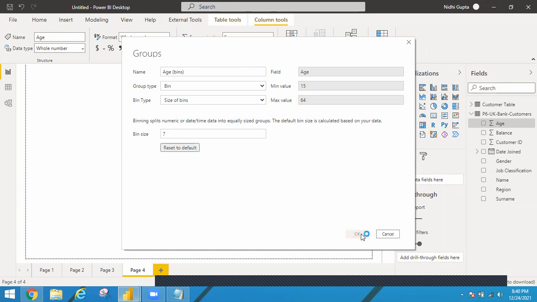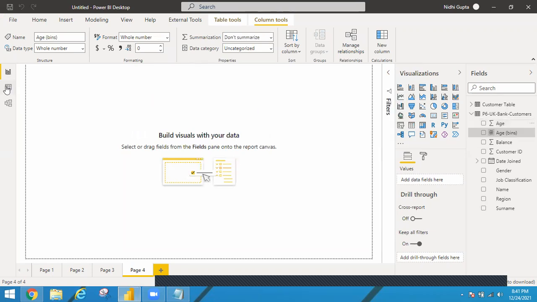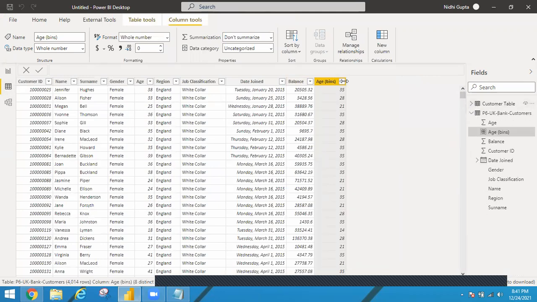Whenever you create data groups, like I said, a new column is created and that new column will store the groups. In this case, this is not going to store a single value. In fact, it is going to store the group for you. Okay. So you can see here a new column is created called age bins. I click on this table here. You can see a new column is created.